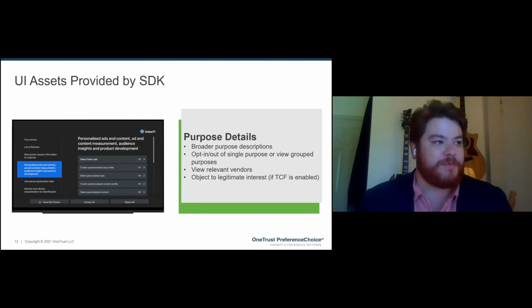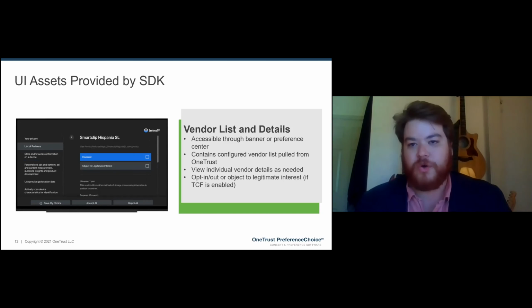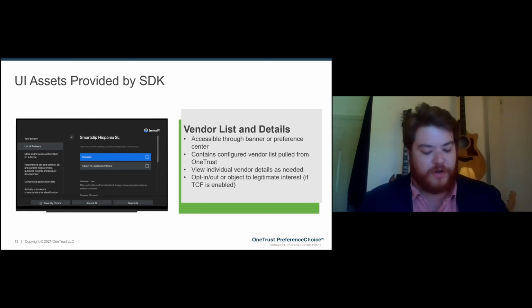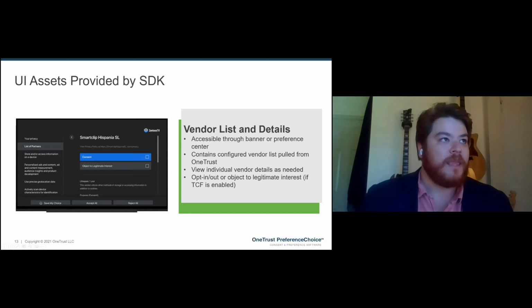If I look at my purpose details, again, here I can actually see the purpose stacks, and I can come in and either consent or object to legitimate interest. And then the last piece here is the actual vendor list and details, which we're all pulling from the OneTrust server, so that you always have your most updated IAB vendor list.